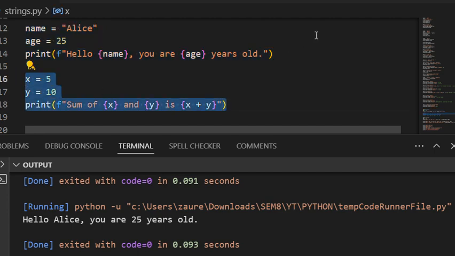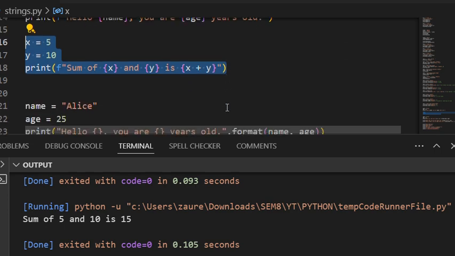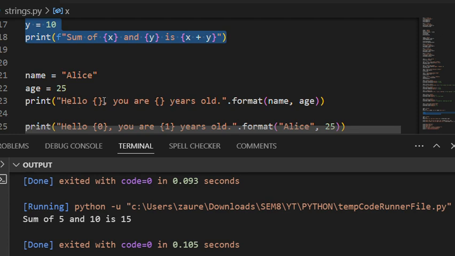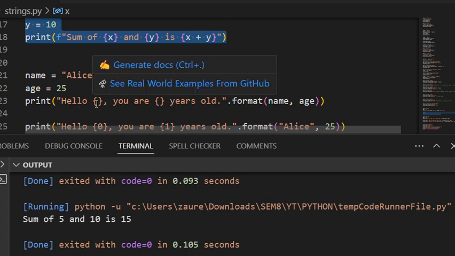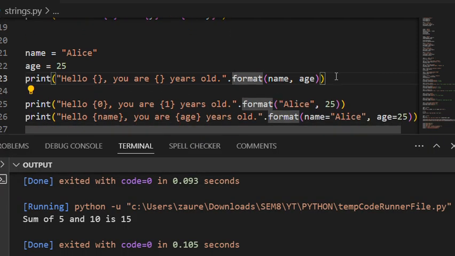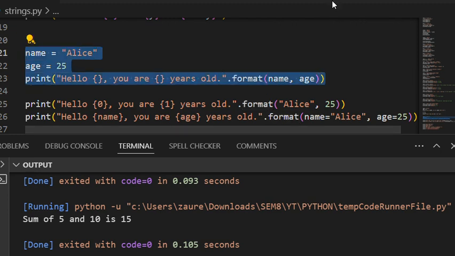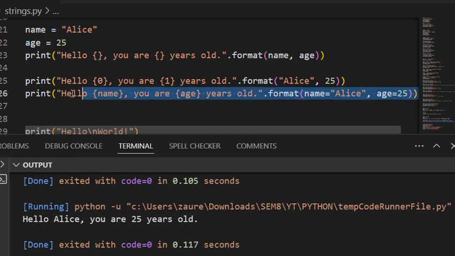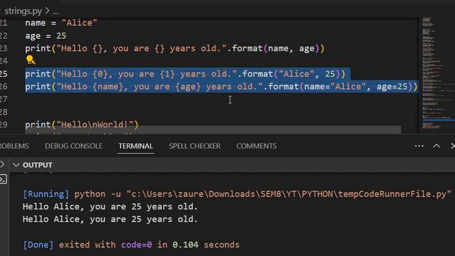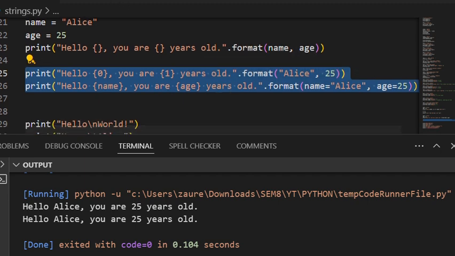There is another example where x and y and their operation is also used. There is another type of formatting where in the string we are not giving any variable, we are just using curly brackets, and at the end we are using dot format and giving the values. If we see its output, it's doing the same thing. It can also be used in this way, and this is also giving the same output.